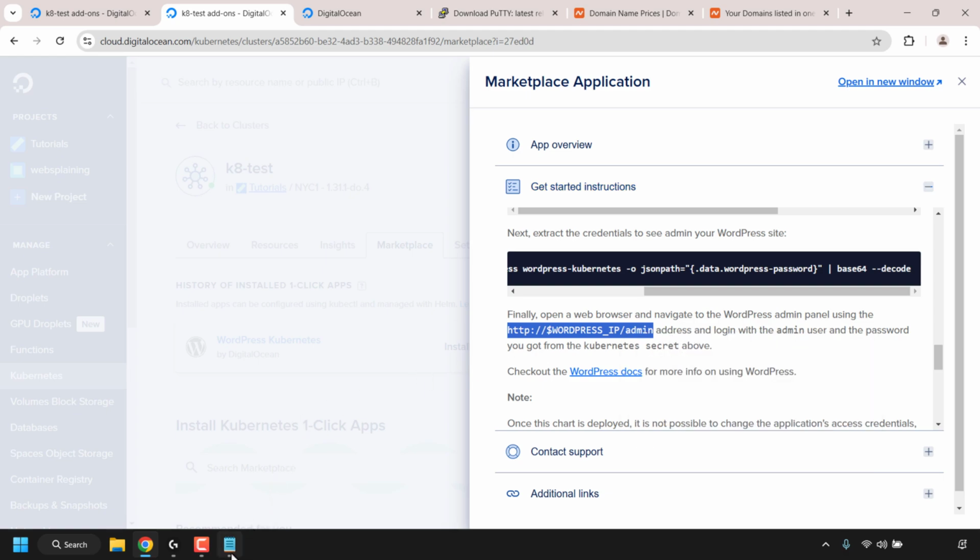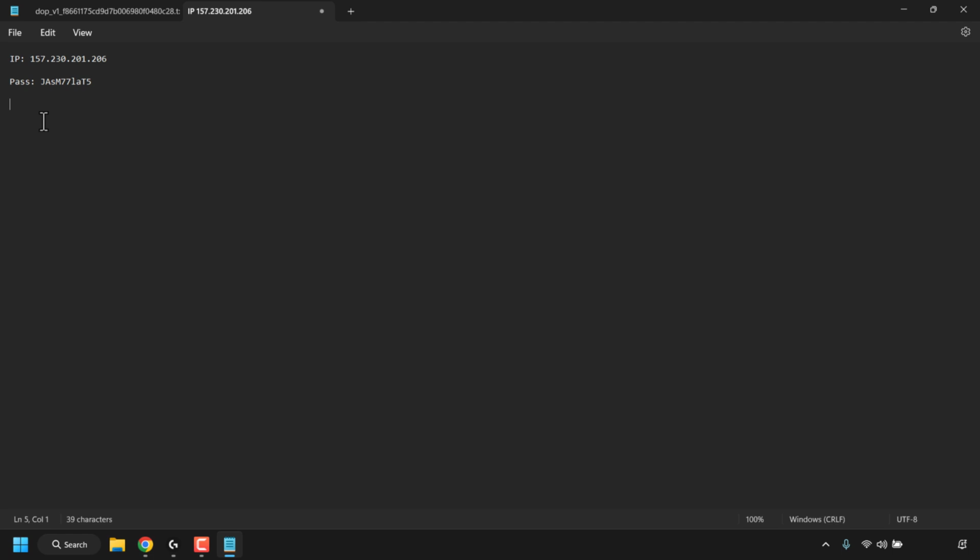I'm going to go back to my notepad here. Just going to go on a separate line and I'm going to click paste. I'm going to copy the IP address of my Kubernetes cluster and I'm going to delete WordPress_IP. So I'm just going to delete everything from the $ symbol to IP. I'm going to right click and I'm going to click on paste. So your link should look exactly like this, except with your Kubernetes WordPress IP address instead. So it should be something similar to this: http:// in my case, it's 157.230.201.206/admin.